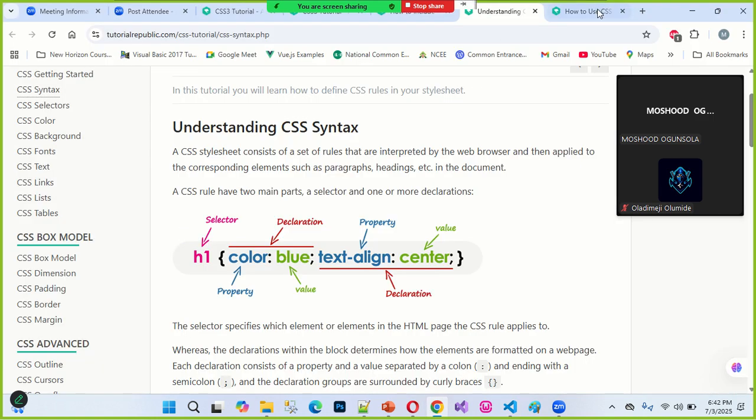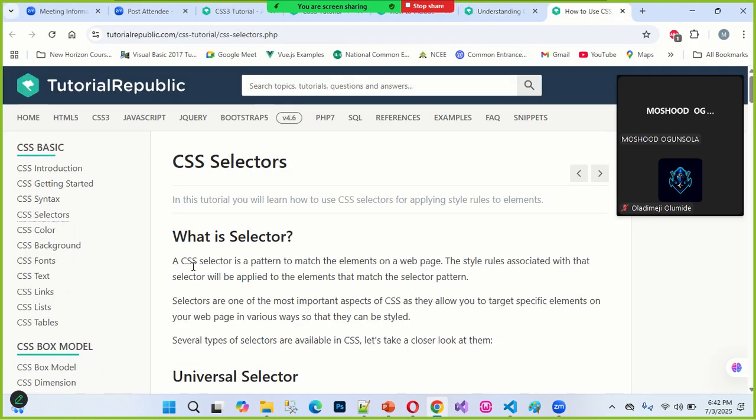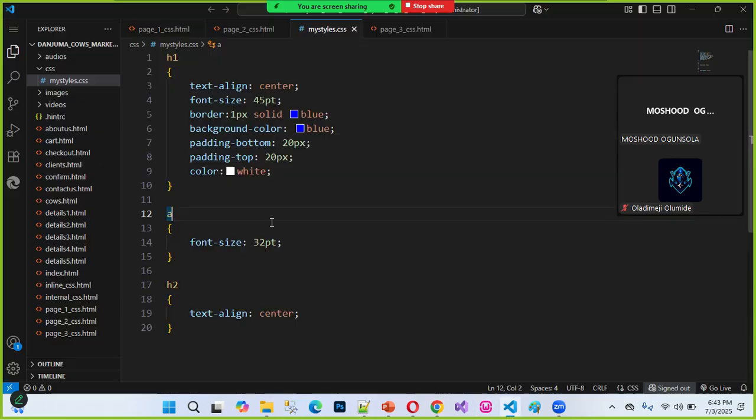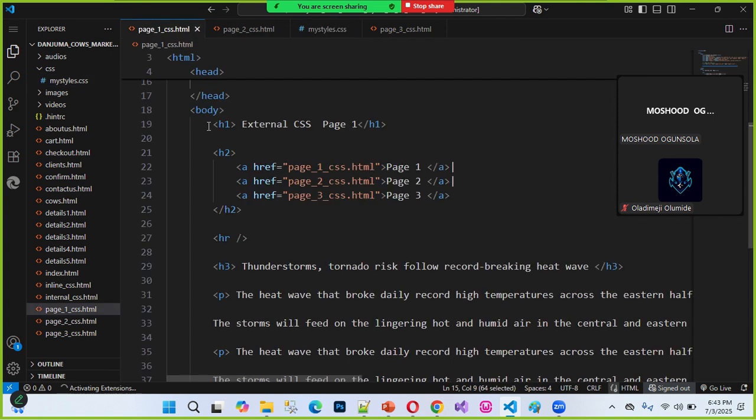In another definition, you can say the CSS selector is a pattern to match the elements of the web page. When we define a set of patterns, I want that pattern to match a particular element of the web page. That is what we call a selector. The CSS style rule associated with that selector will be applied to the elements that match that selector pattern. For every HTML element we have, we must define the selector that matches it.